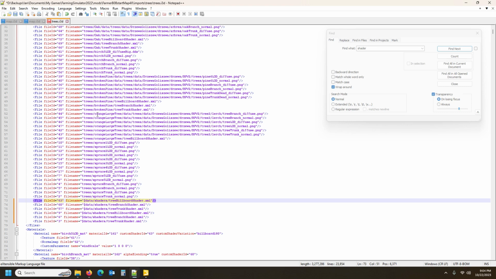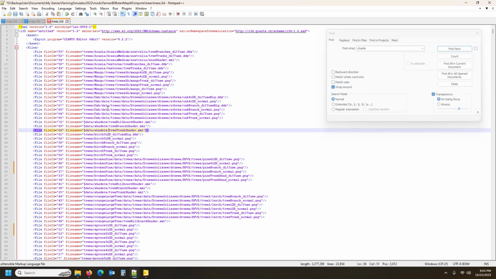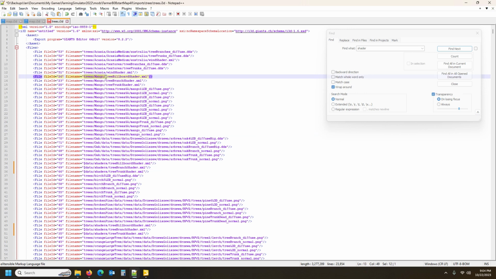Spruce, broken pine. There we go. Right, so that trees, birch, normal, diffuse shaders. The oak. And then lastly was that orange, I think, if I'm correct. It's not such a big job, guys. Yeah, the mango, sorry, not the orange. The orange was at the bottom. Okay, so that's all the shaders taken care of. So save it up. All right.